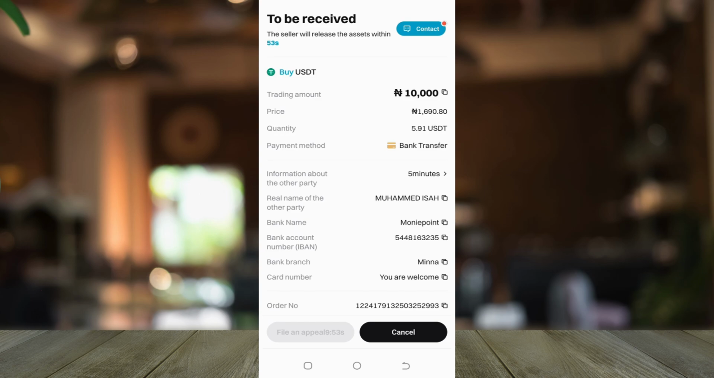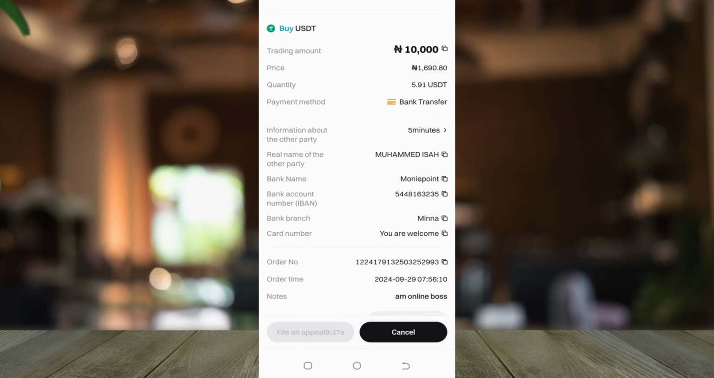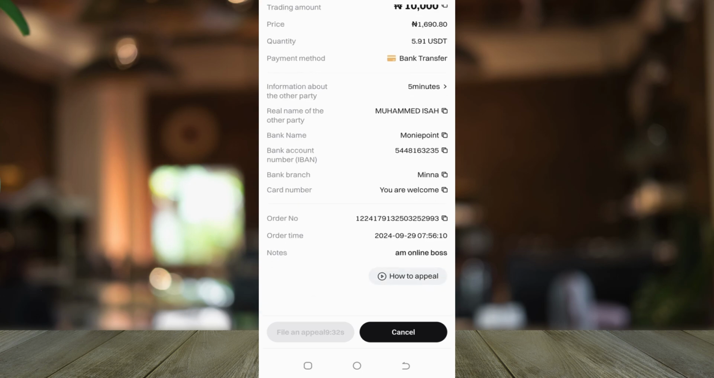Once the person receives your money, he's going to check the transaction, confirm the buyer on Bitget, and then forward the USDT 5.91 to your Bitget wallet, to your Bitget Exchange account. So let's wait for some minutes while this transaction comes in. Let's hold on and wait for this transaction to come in. As you can see, we are waiting for a countdown of 30 seconds before we can file an appeal for this transaction.